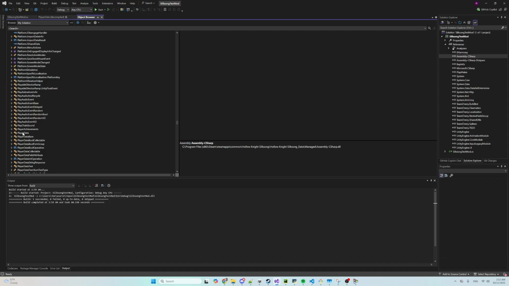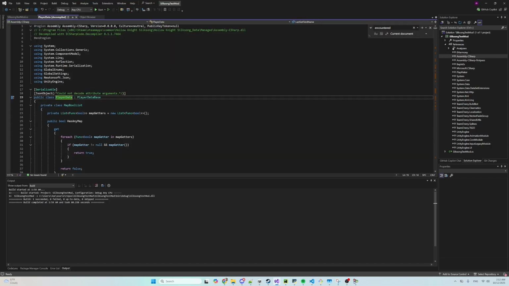Where are we? Here we are. So if we go to the player data here, you can see I already had it open. Just wanted to show you where it comes from. Then there's this field called encountered.